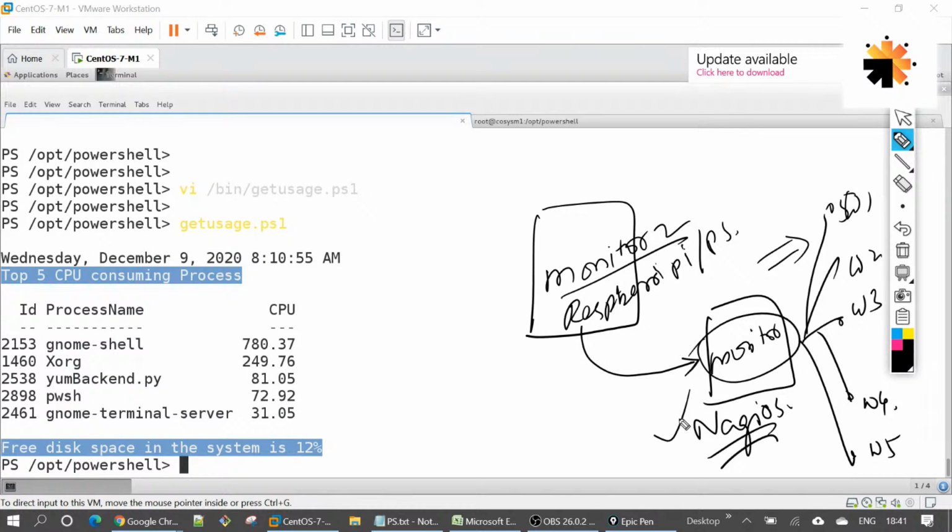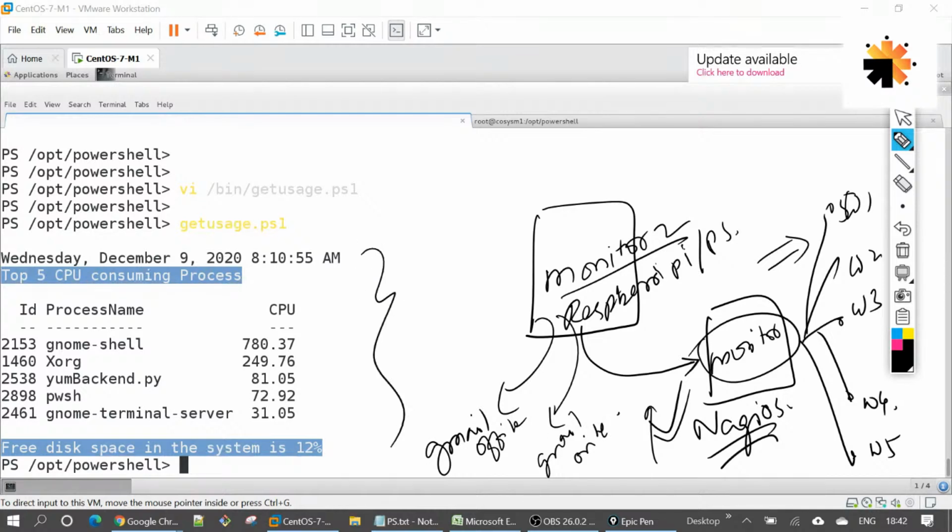So if somehow my monitor goes down, or this gets powered off, or some sort of problem arises, I instantly get a Gmail from Nagios that the system is down. And once it comes online, again a Gmail says that it's offline. And once this one again comes online, I get a Gmail notification that it's online.